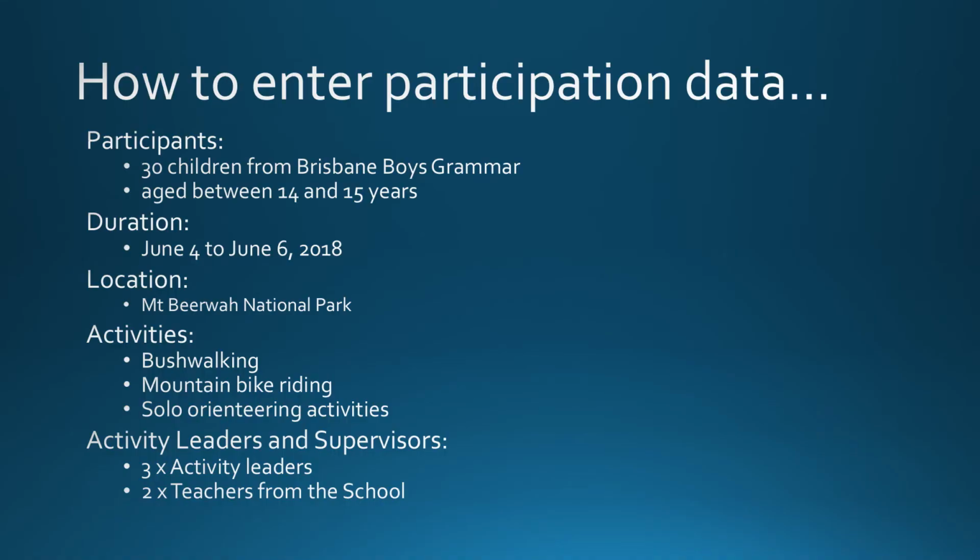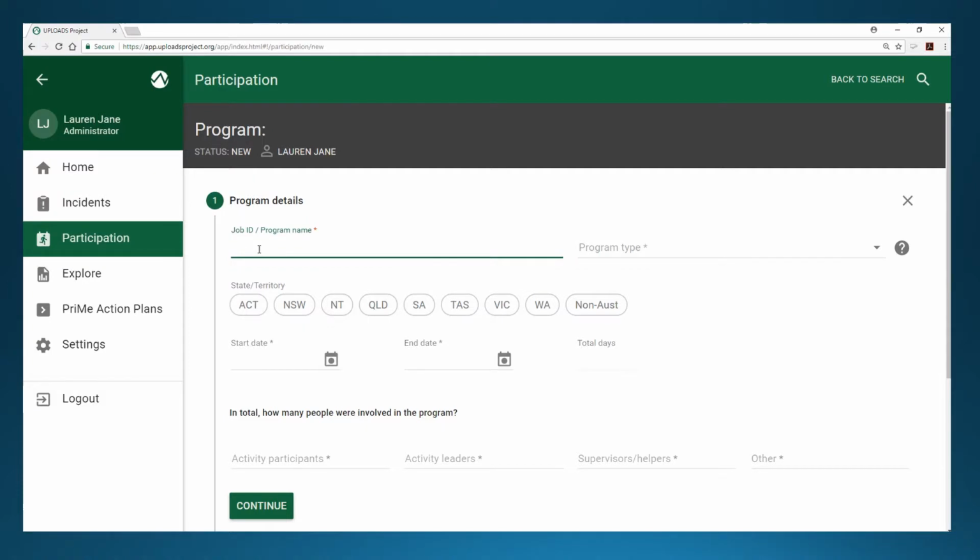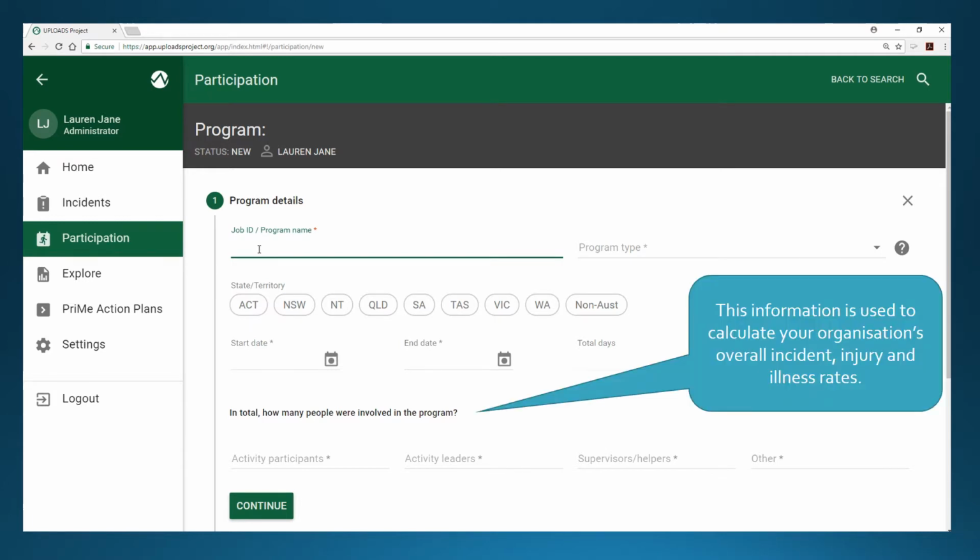I will now show you how to enter participation data into the Uploads app using a fictitious program. The details of the program are provided on the screen. The first section collects information about the program, including program name and type, location and duration. It also asks you to provide the number of people involved in the program. This information is used to calculate your organisation's overall incident, injury and illness rates.